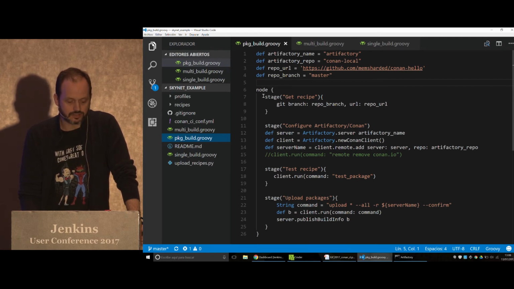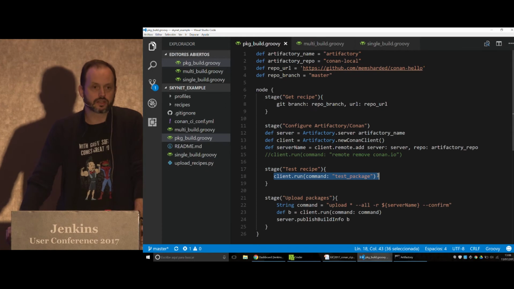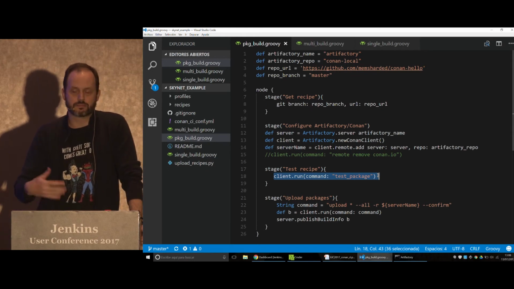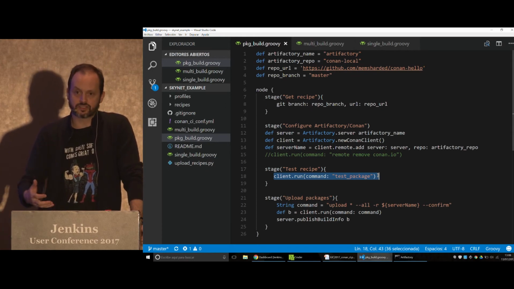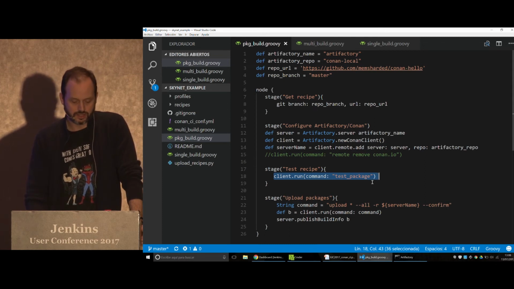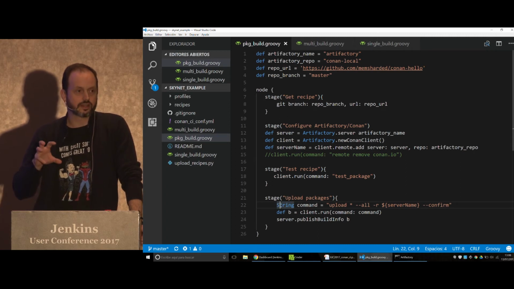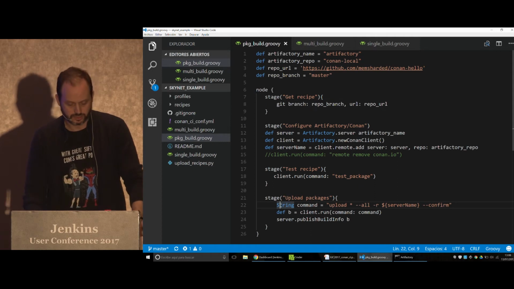Then I will enter my stages. The first one will be to get the source code of the package. I will get a reference to my Artifactory instance. Then this line here, the test package, is actually doing the heavy work: creating the package, building from sources, and testing it to check that everything is correct. And finally, the upload stage is going to take my package with the binaries and upload them to Artifactory.